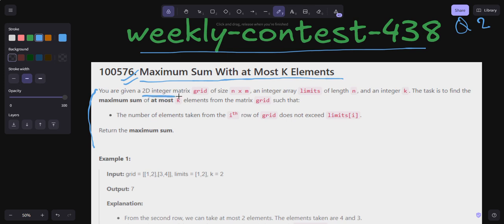You are given a 2D integer matrix grid of size n times m. N means the number of rows, so we have number of rows as 2, and m is the number of columns, which is also 2. And an integer array limits of length n. So this is the same as the number of rows we have, right? So for each row we are given one limit. And an integer k. So this is the integer k given to us.